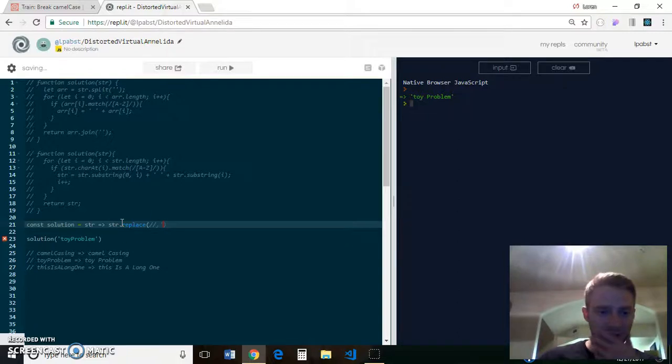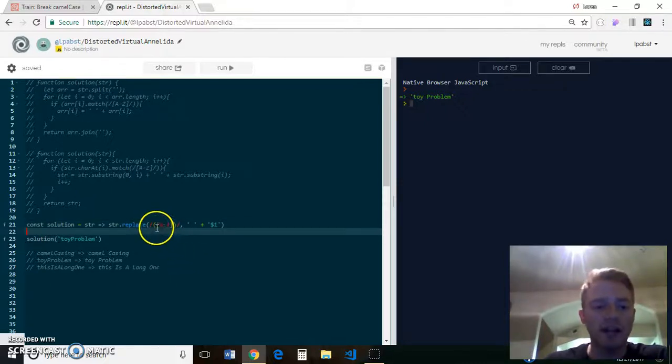Okay, well, let's start here. The pattern we're looking for is, again, capital A through capital Z. And we want to replace it with a blank string plus $1. $1 is a built-in regex thing you can use when you're using something like replace. If you wrap it in these parentheses, $1 is basically the first set of parentheses. So it'll take whatever it finds right here.